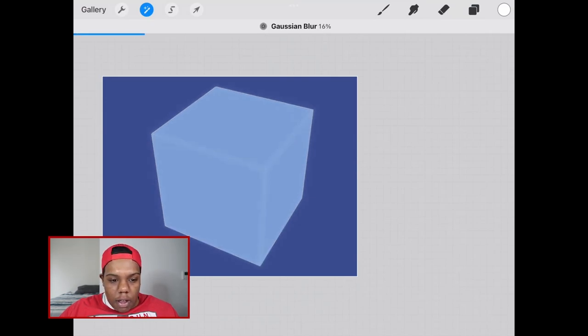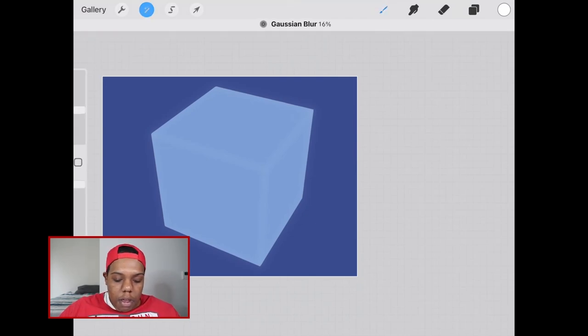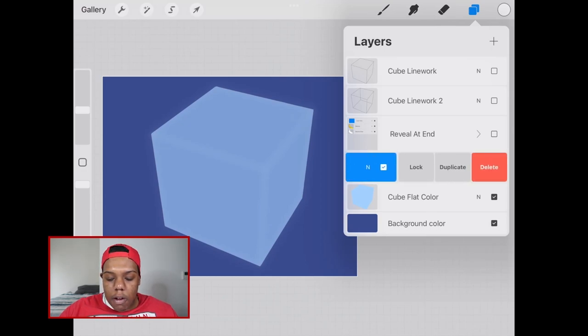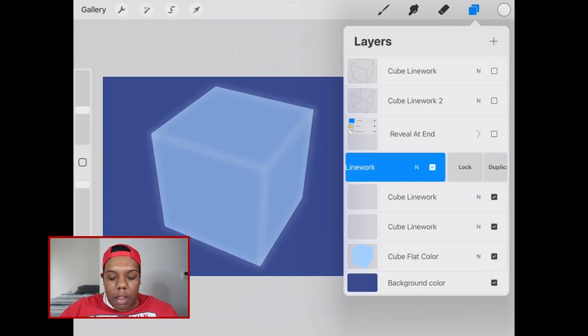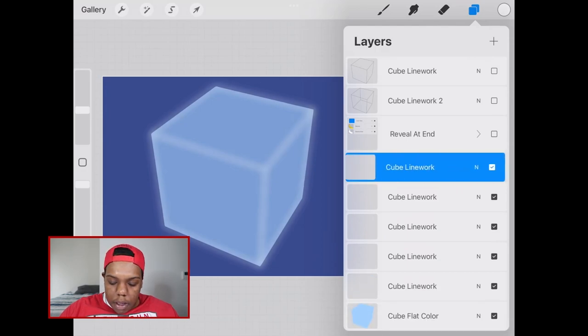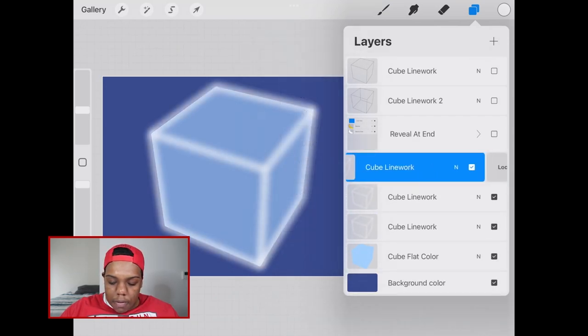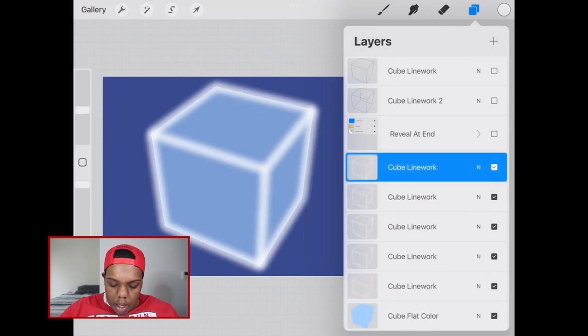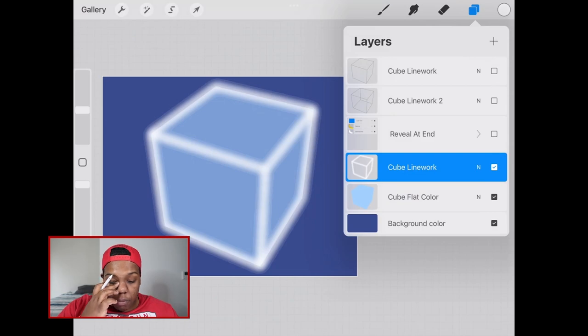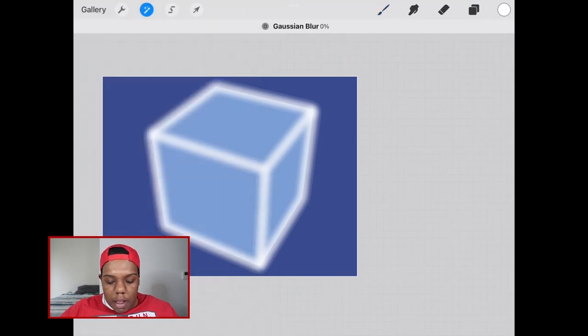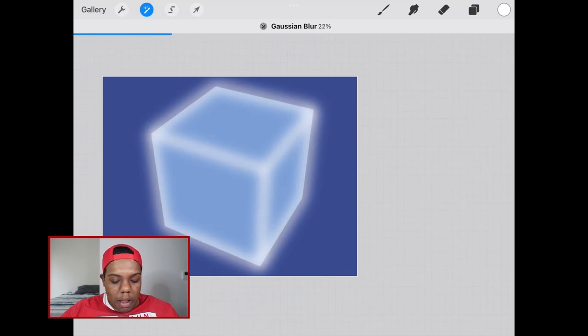And now it's blurred. Hopefully you can see that, but there's still some white line work throughout that cube. So what we're going to do now is take this layer and duplicate it some more so that we make the white more visible. See how that white is coming up now? But see, now it doesn't really look like a Gaussian blur. Now it just looks so flat. So now we're going to take Gaussian blur again and repeat that same step.